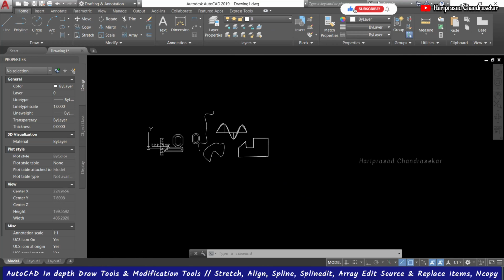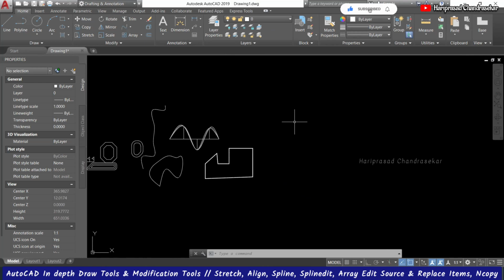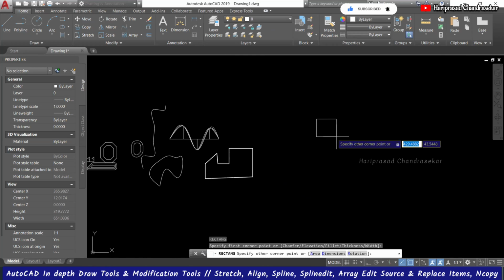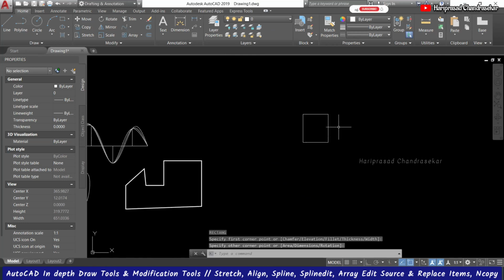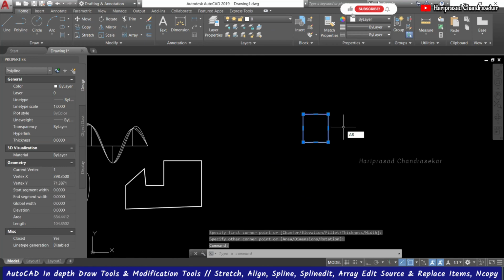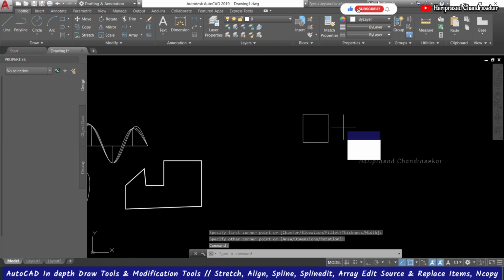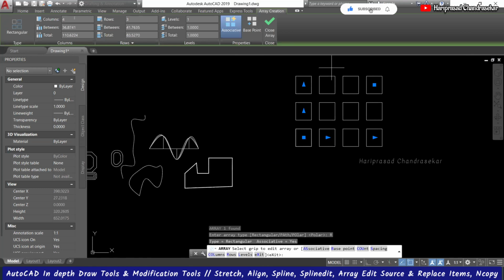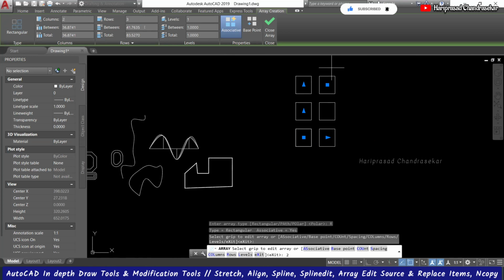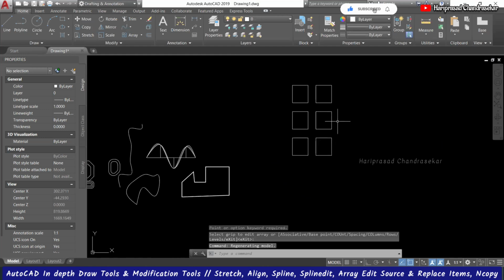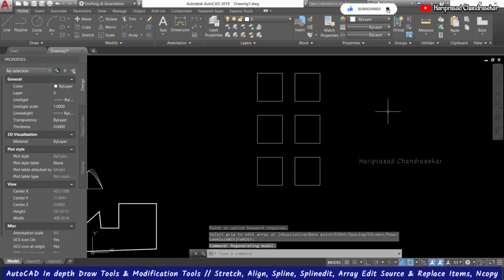Then we can go for array. So array, for example, you have some chair kind of thing and you want to array it. AR for array. Then you can go for rectangular array. It is by default coming like this. Then in between, you can change the rows and columns. I don't know if you remember, we did array with one circle example. Then we can just close it. Okay, so another thing, I will tell you. So circle.